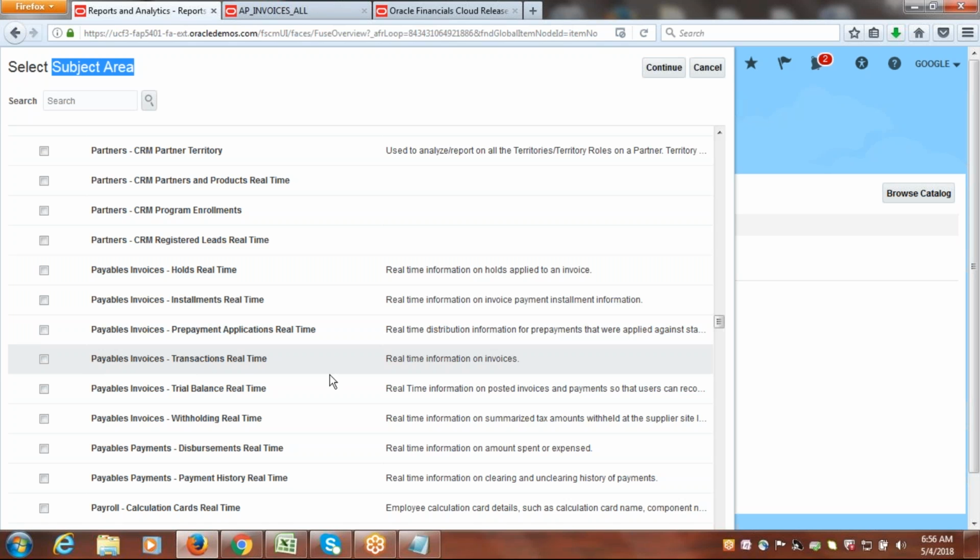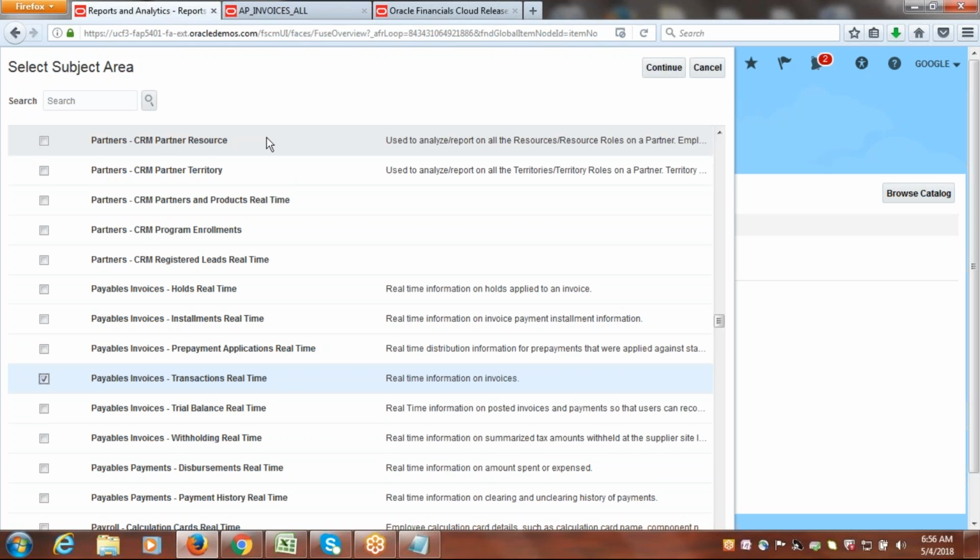Now we'll go with one subject area called payables invoices transactions real time, real time information on invoices. You can select one or multiple subject areas. So I'm selecting one subject area; later also we can select more if required. So payables invoices transactions real time. Click on continue.